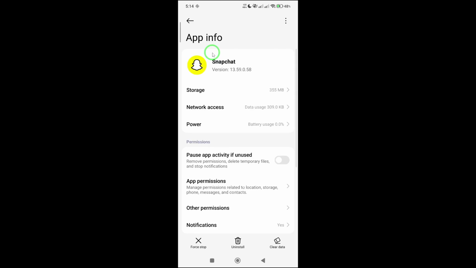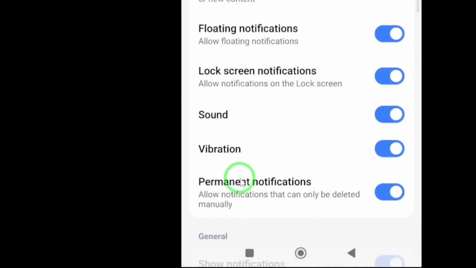Next, find and tap on Snapchat. If you don't see it right away, you can use the search bar at the top to locate it faster. After opening Snapchat's app settings, tap on Notifications. This is where you can fully control how Snapchat alerts you.